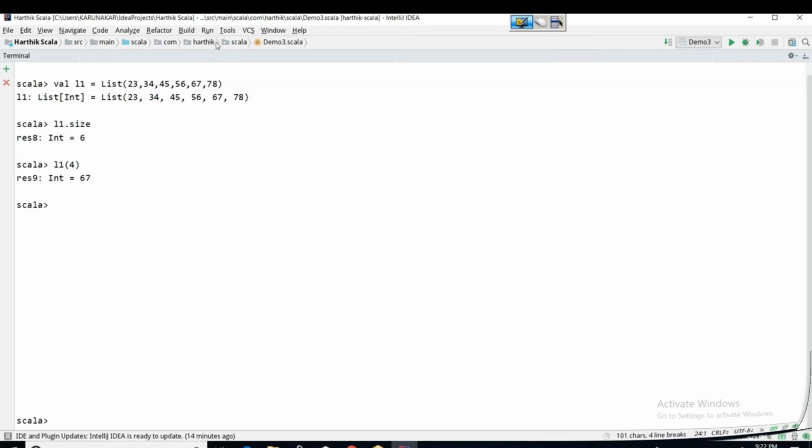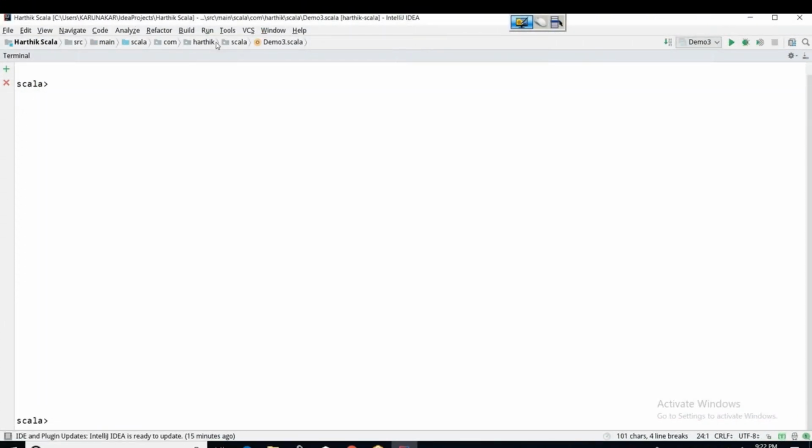Got it? Fine. Let me show you one more collection here, that is called a map. Now I'm trying to show you the collections that are used most frequently in our programming. Val, or I can use var also, M1 equal to map of. This is very important, this map collection. Array and map will be used most of the time in Spark programming. So we have to understand array and map very clearly.